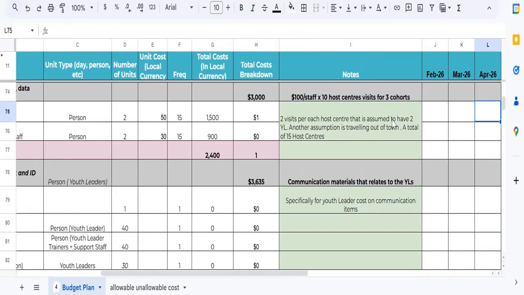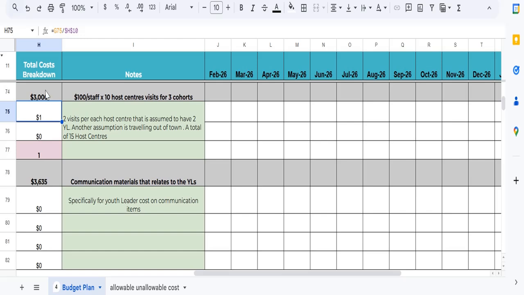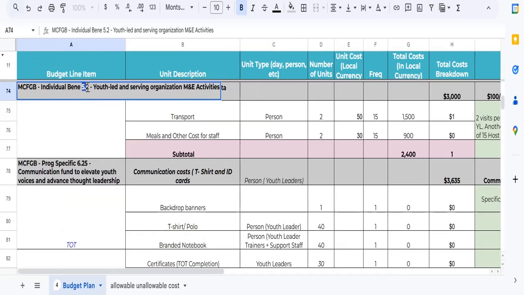Now, scroll to the monthly breakdown columns on the right-hand side. Because these visits happen throughout the implementation period, you can spread the total cost evenly across the months when M&E visits will take place. For example, if the project runs for 6 months, you can allocate equal amounts under each of those months. Just make sure that when all the months are added together, the total matches the ceiling of $3,000.